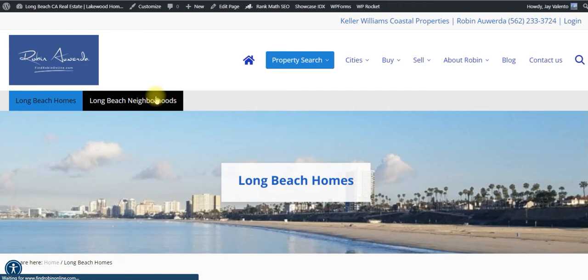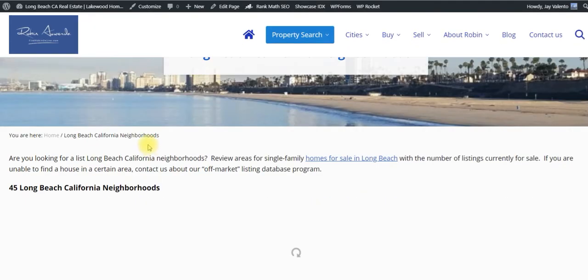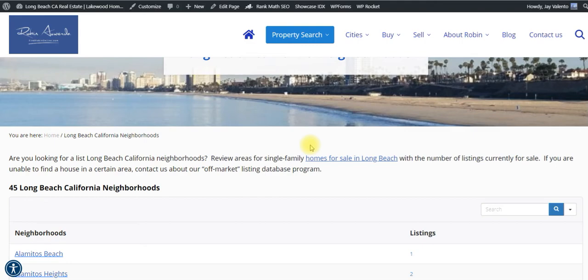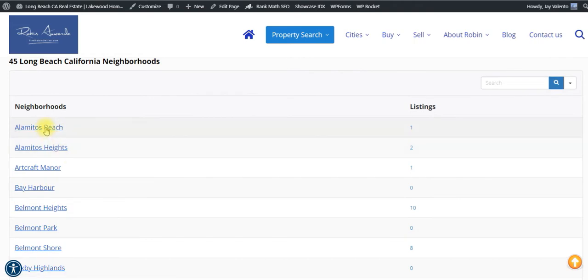So I'm going to click on the menu button here for Long Beach neighborhoods. It's going to pull up this table or list of Long Beach neighborhoods. Now there are about 45 Long Beach neighborhoods in this list. And you'll notice here it has the neighborhood names, and here it has the current number of listings. So how do we do that? This is for Alamitos Beach.